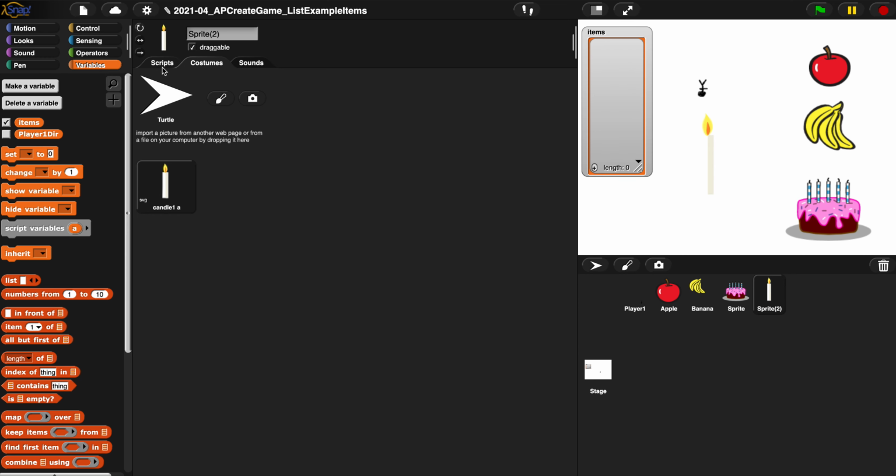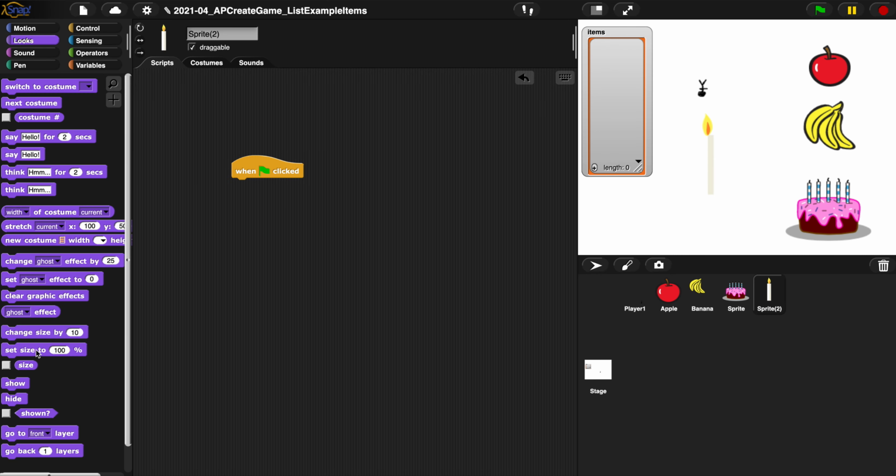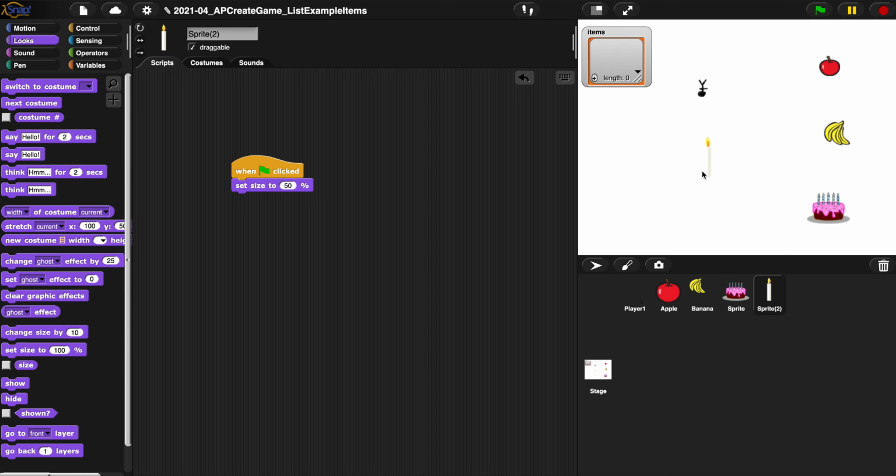And now I want to make all this stuff a little smaller. They all need green flag click and they all need to be a little smaller. I'm going to set all their size to 50%. An easy way to do that: I can duplicate this and give it to cake, duplicate this, give it to banana, duplicate this and give it to apple, so that everybody has it. When I press green flag, everybody goes half size, right? Cool. So we got an apple, banana, cake, and we got this candle here.